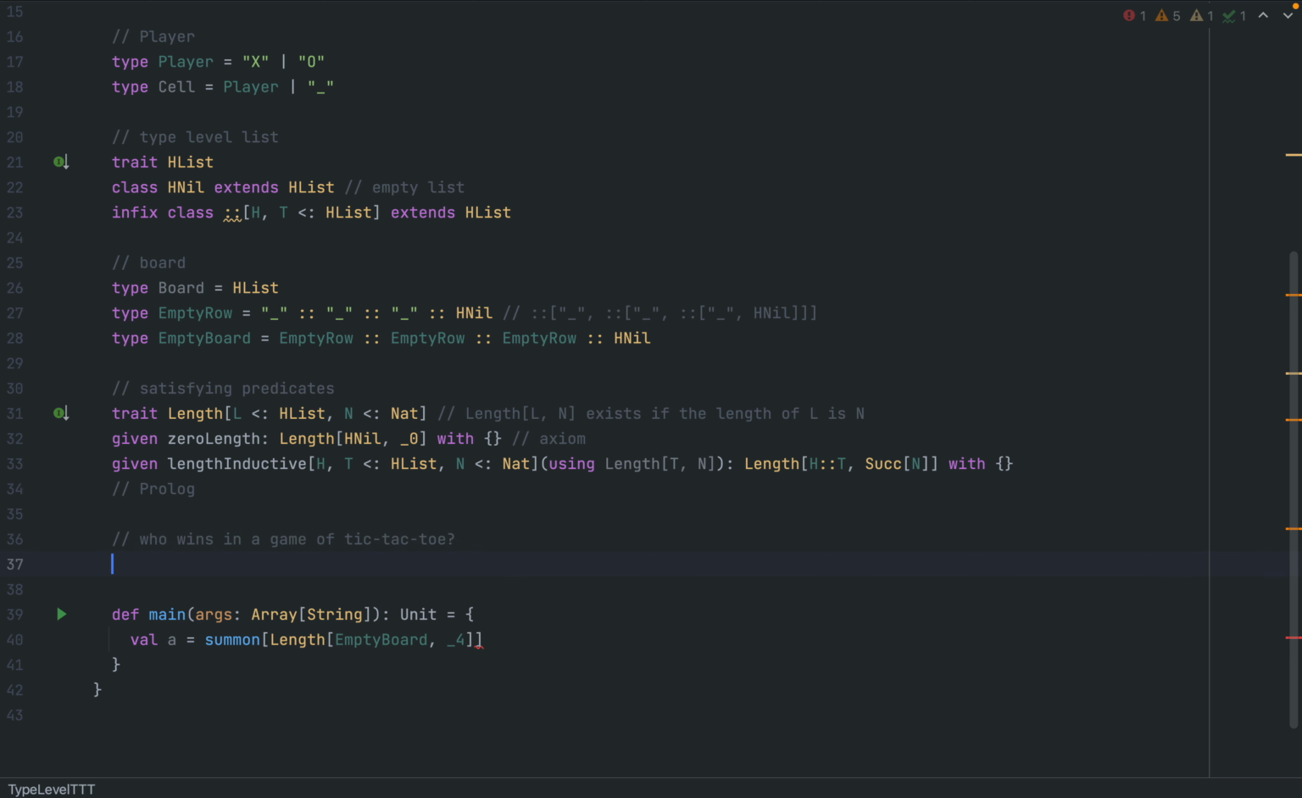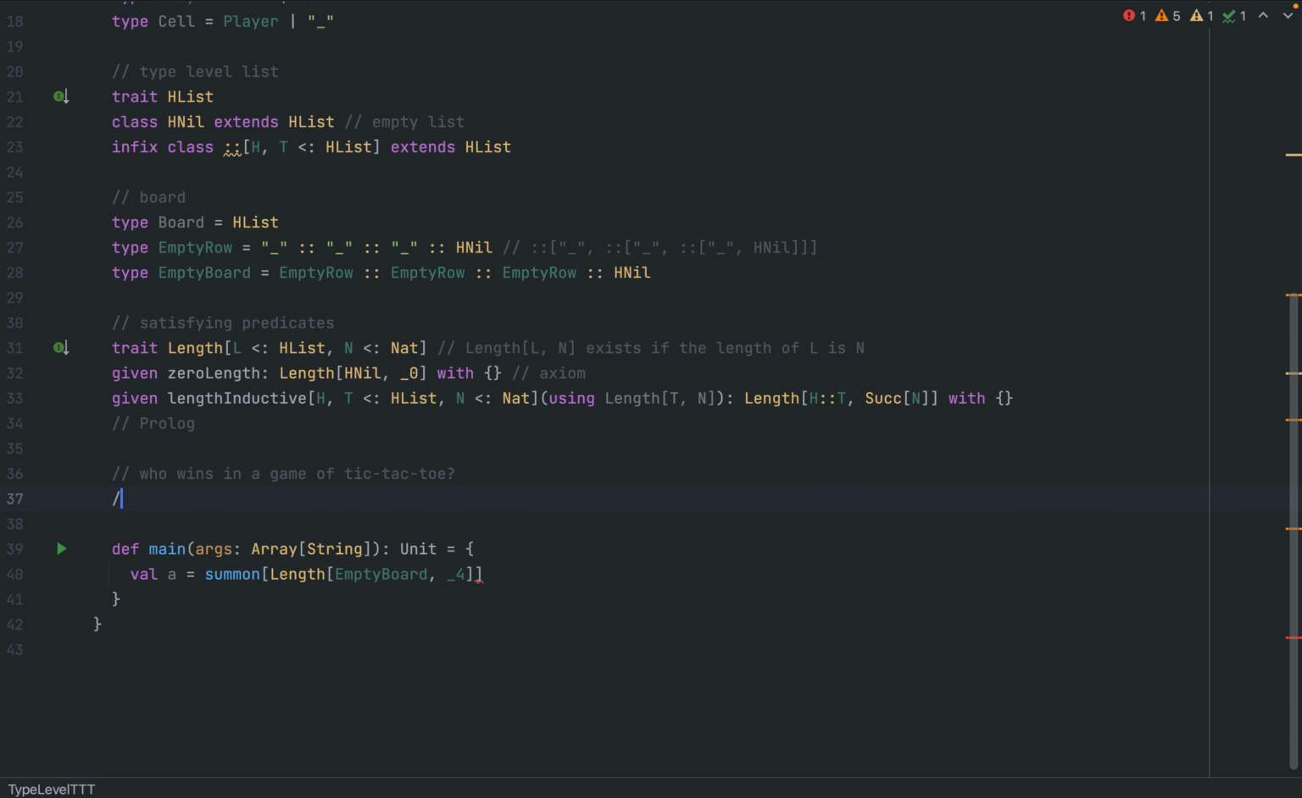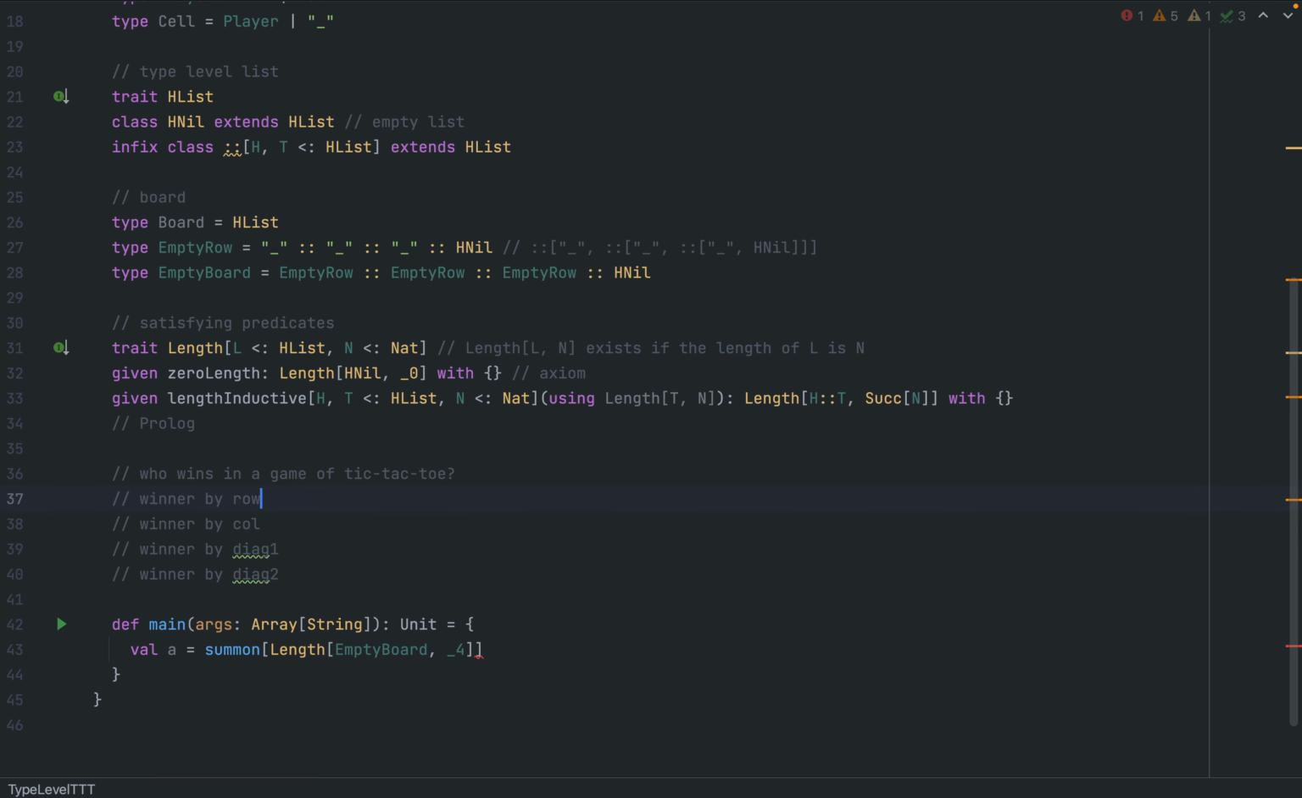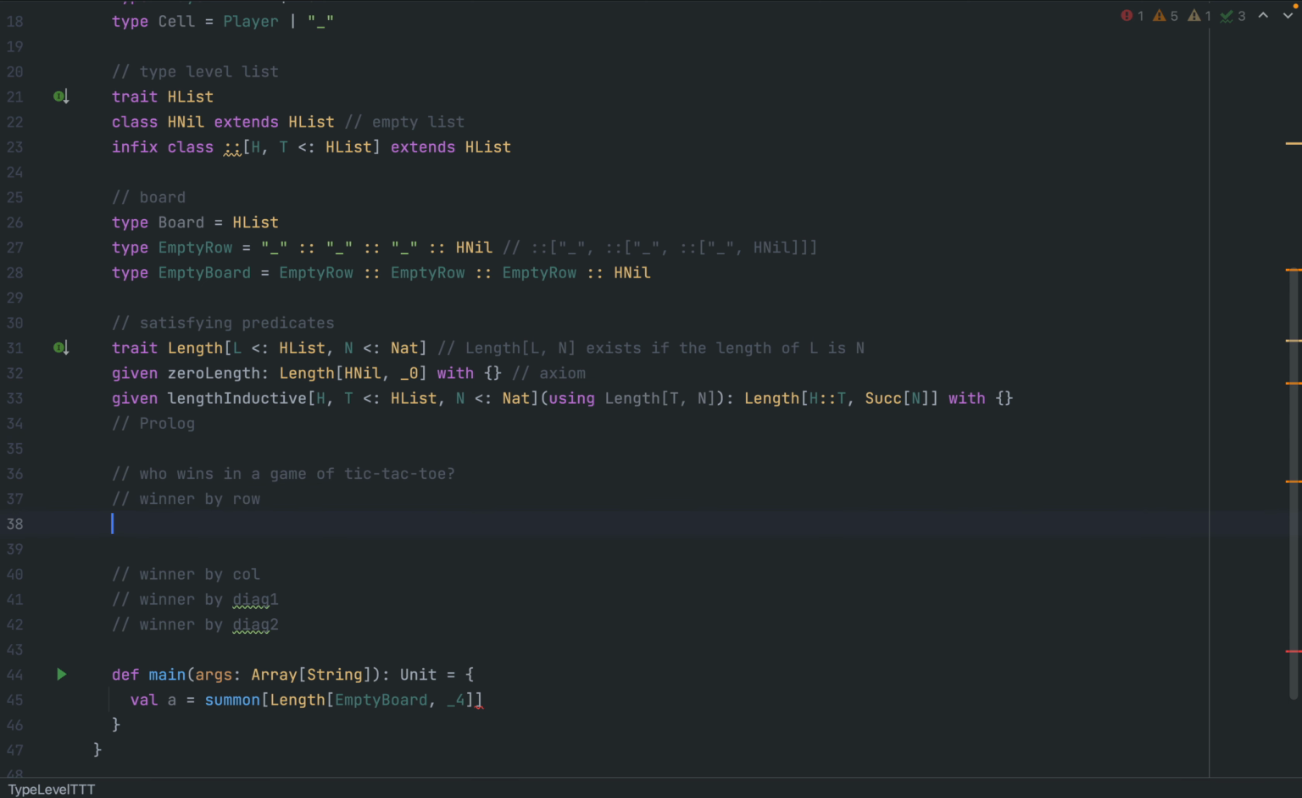So in order to determine who wins in a game of tic-tac-toe, we need winner by row, we need winner by column, we need winner by diagonal 1, and winner by diagonal 2. Did I just say diagonal? Whatever. Okay, so we need to solve all of these problems so that we can decide who wins in a game of tic-tac-toe. I'm going to take this in turn.